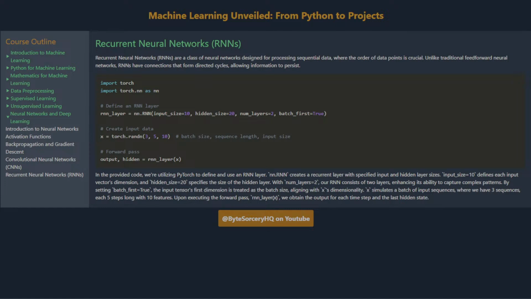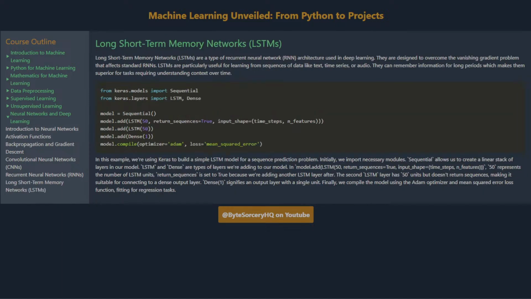By setting batch_first equals True, the input tensor's first dimension is treated as the batch size, aligning with X's dimensionality. X simulates a batch of input sequences, where we have 3 sequences, each 5 steps long with 10 features. Upon executing the forward pass, rnn_layer(X), we obtain the output for each time step and the last hidden state.